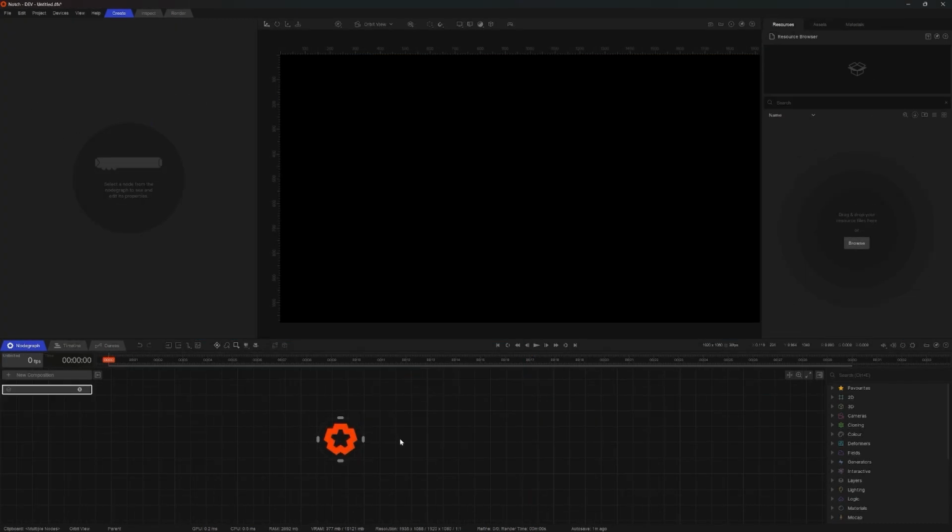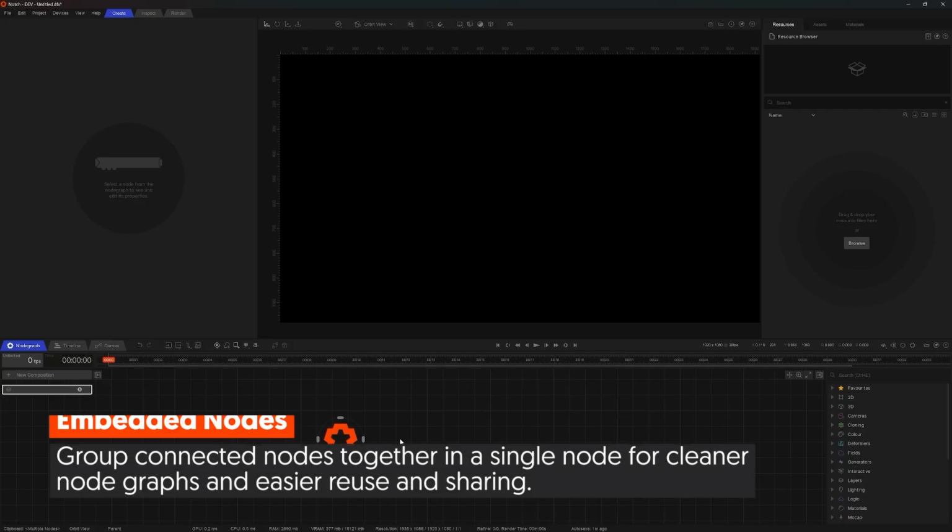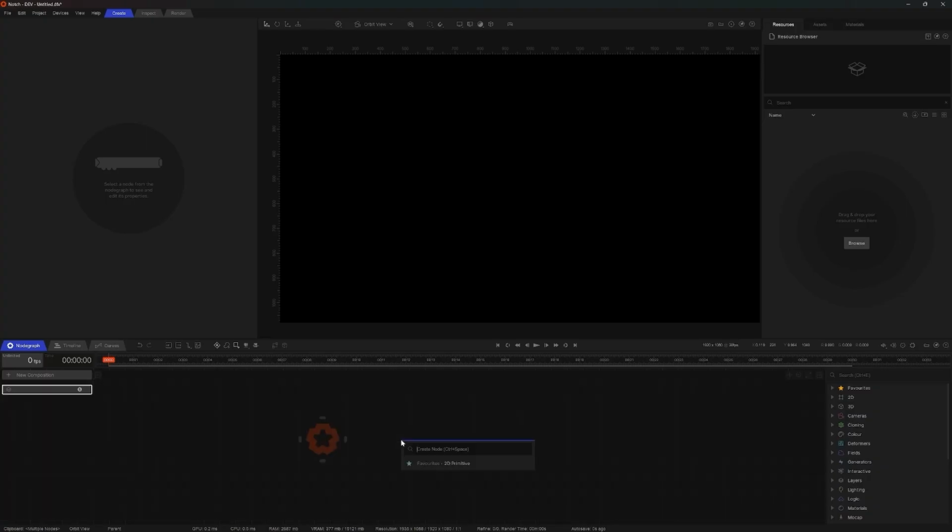Moving on from rendering, let's talk about improvements to node organization with the introduction of embedded nodes and assets. Embedded nodes allow you to group multiple nodes together in a single node, which helps keep your node graph neat and is also the first step in creating an asset. Let's look at an example.